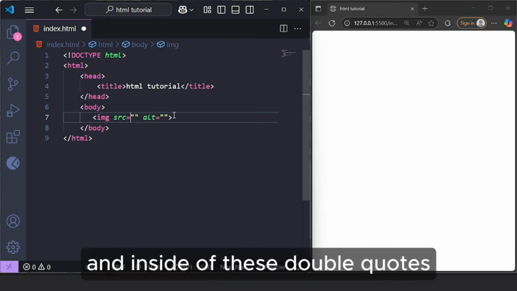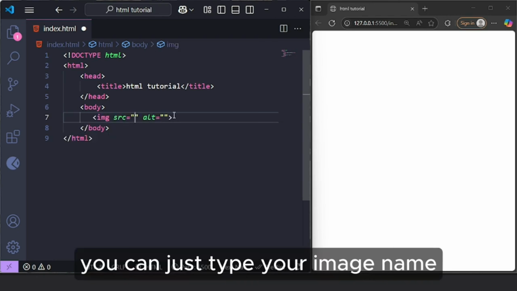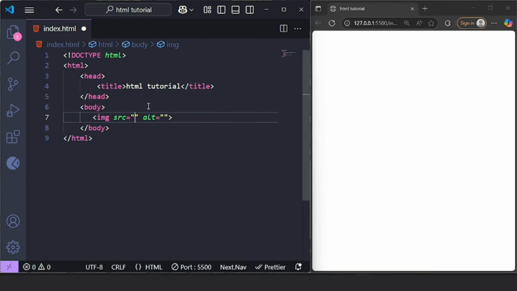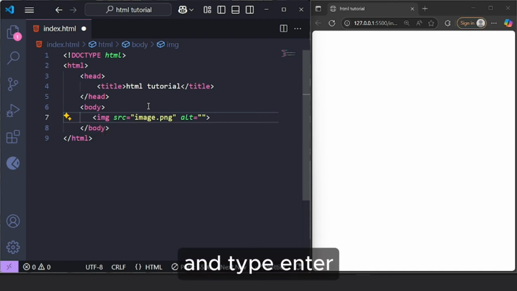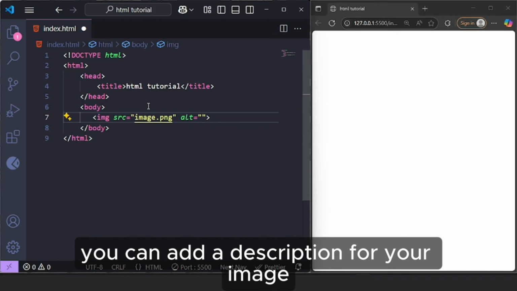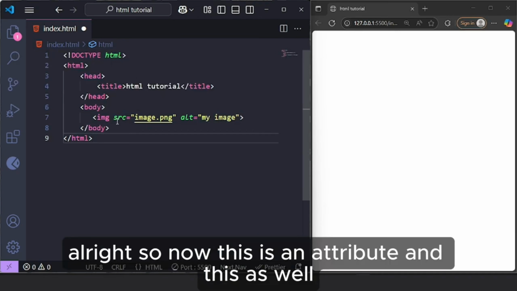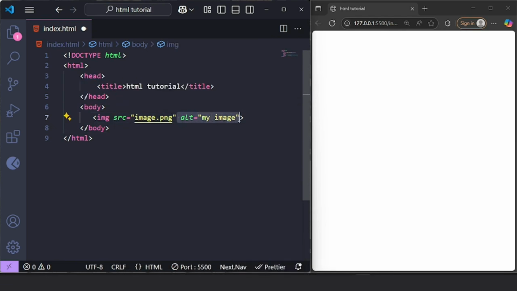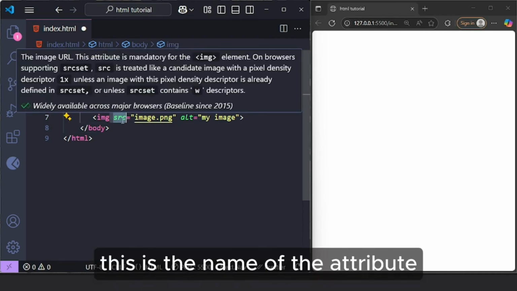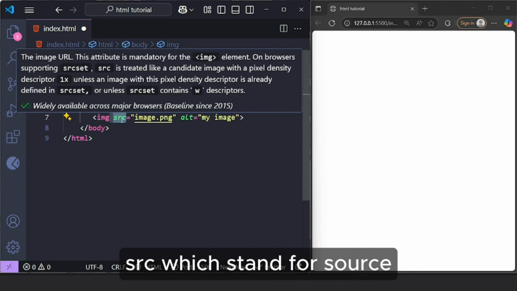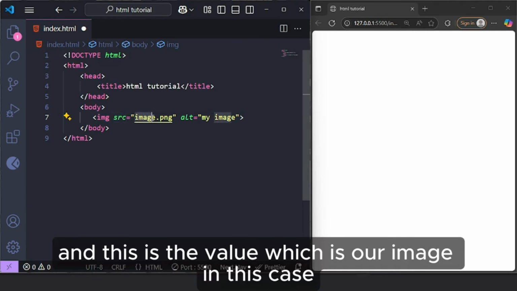Press enter. And inside of these double quotes, you can just type your image name, image.png, and press enter. And inside of here, you can add a description for your image, my image. All right. So now this is an attribute, and this as well is an attribute. And as I said earlier, they usually come in a name and value pair. This is the name of the attribute, SRC, which stands for source. And this is the value, which is our image in this case.